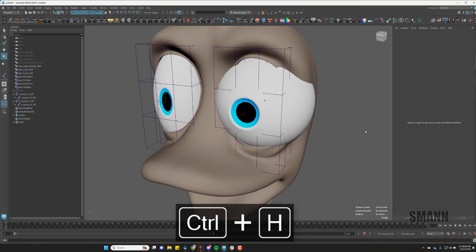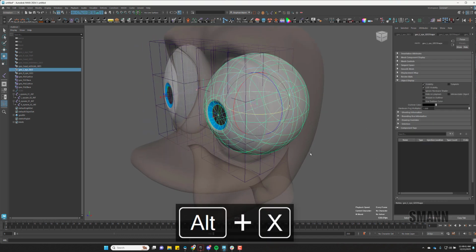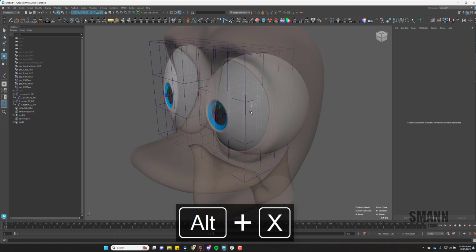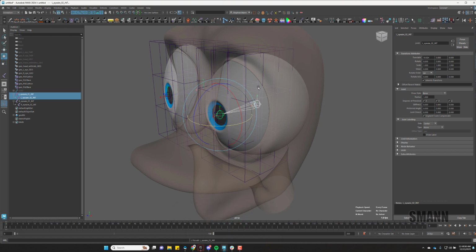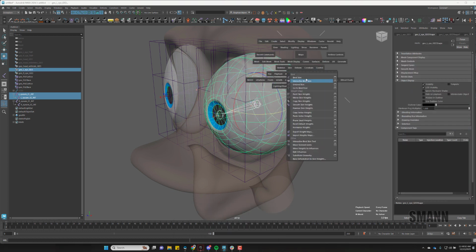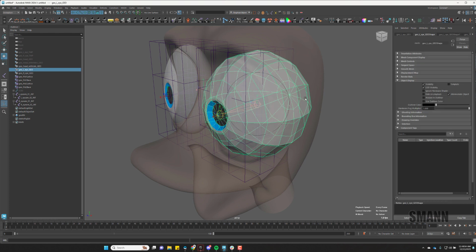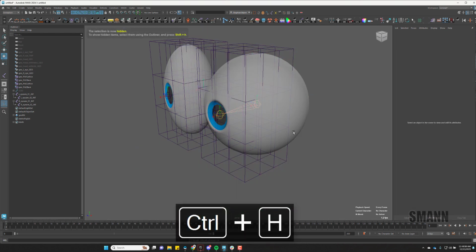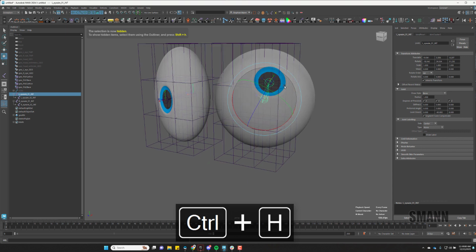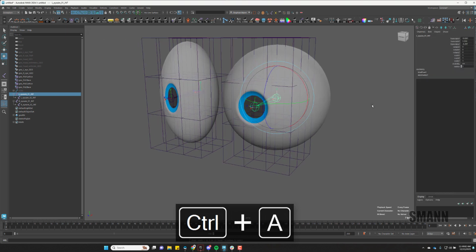Cool. So now what I want to do is bind this. I'm going to get rid of that, locate that handle again. I'm going to select the end joint and the aim joint. Select my geo, skin, bind skin. Don't worry about it going back to low res there. So that does what I think it should do.